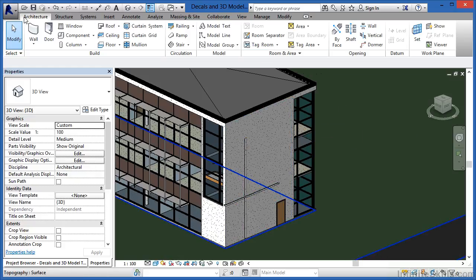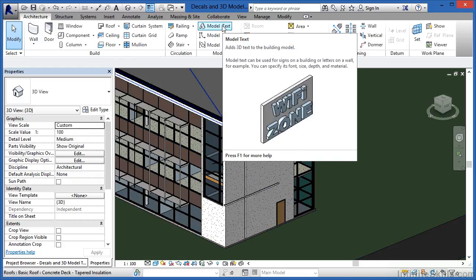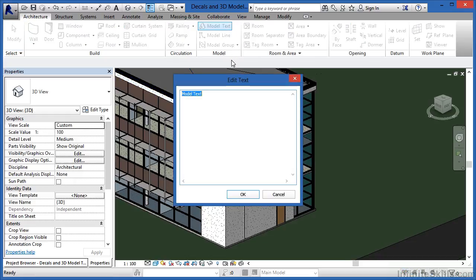Now we're going to place some text right across the top here. To do this, once again underneath the Architecture tab, toward the middle, there's an option called Model Text. If you pick Model Text, it's going to bring up the Edit Text dialog box. For your own purposes, you can type in anything that you want in this box. I'm going to type in Infinite Skills and click on OK.